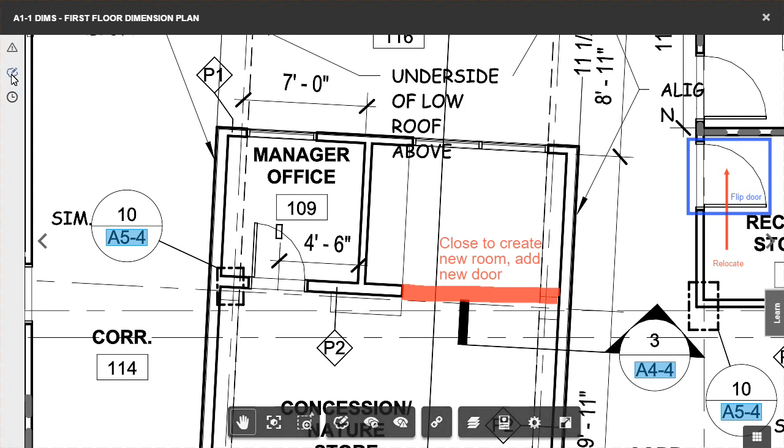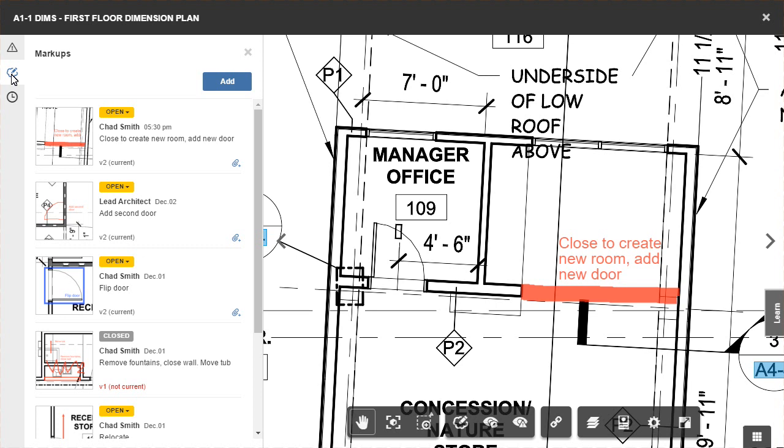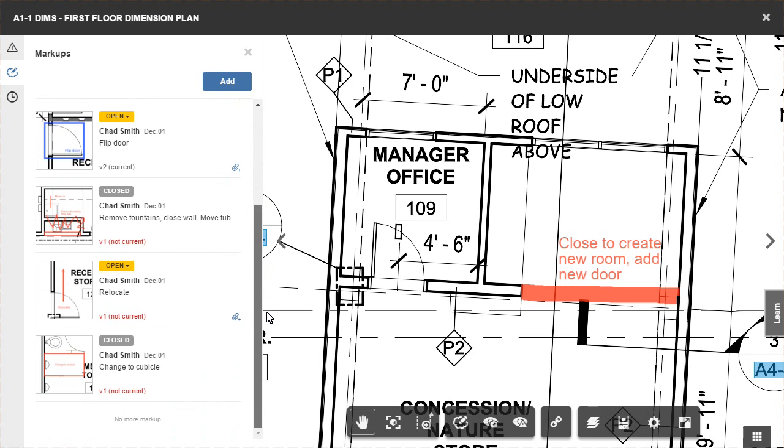The markups are found in the Markups panel. We can see that the markup which was just added is recorded against the current version of the sheet, which is version 2. As the markup has been resolved, its issue can be changed to closed. We can see some markups which have already been closed for previous versions.